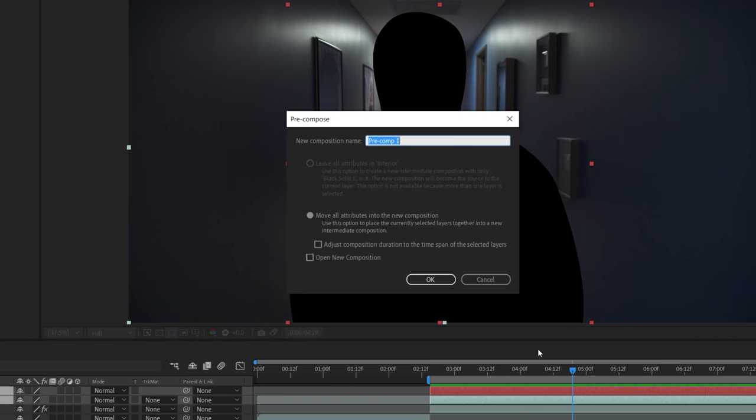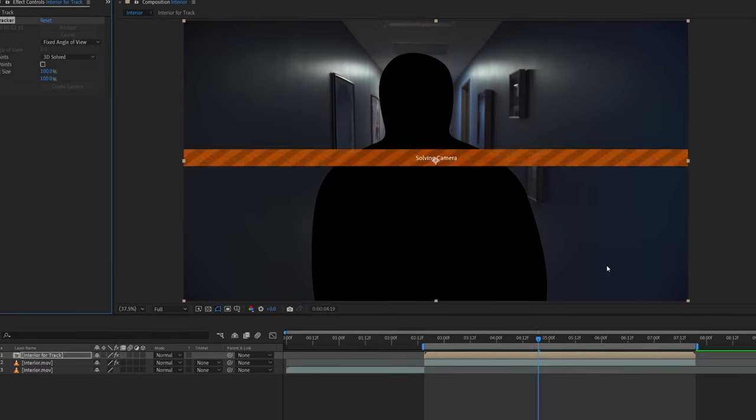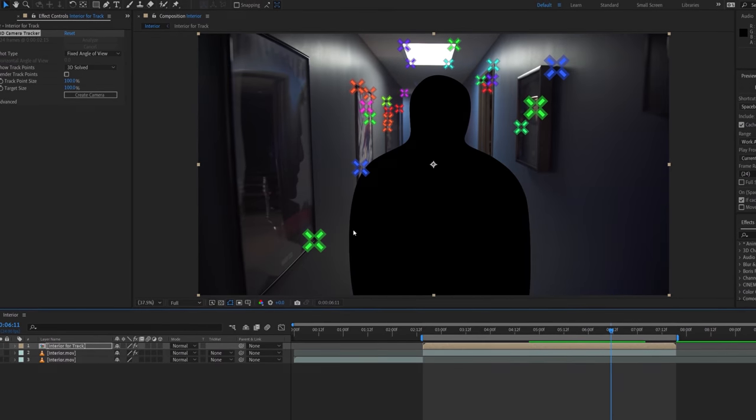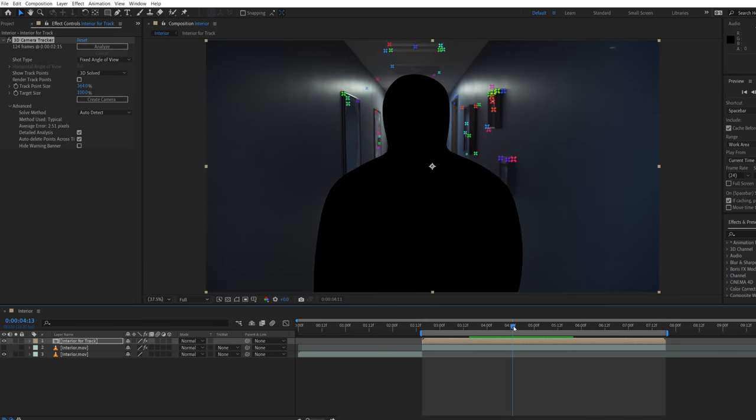Select both layers and pre-compose, checking adjust comp duration to time span so that it remains the same length as these layers rather than the full length of the timeline. Now right-click and track camera. Luckily for us, this has tracked pretty well, and you can always try a detailed analysis too if needed to see if that will give you a better result.